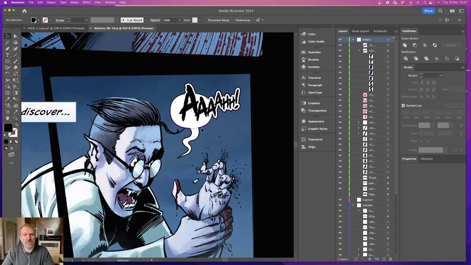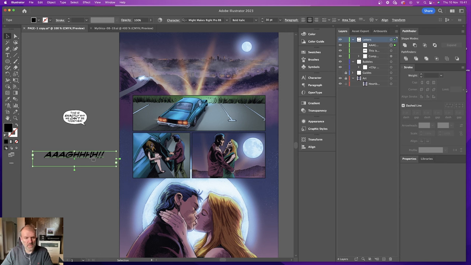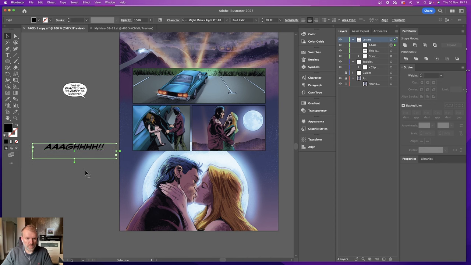So what we're going to do is now letter one of these for you. And let's go. So here we are at the page that is going to be lettered. And as you can see, I have my scream already set up here. Nice. So what I'm going to do is place that over here nicely and then turn it into a breakout balloon.